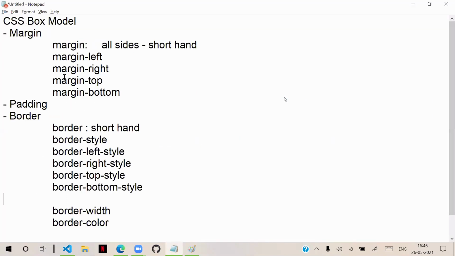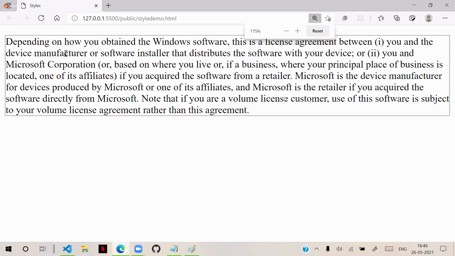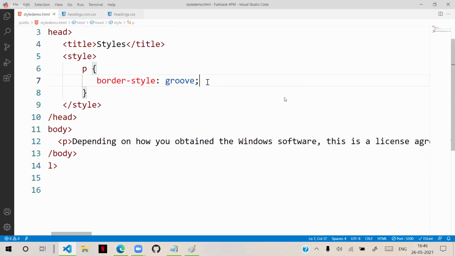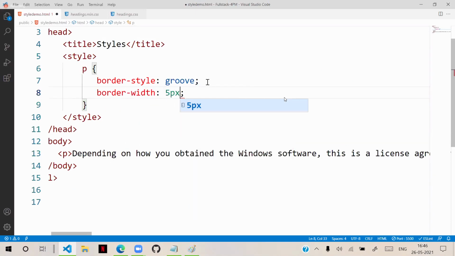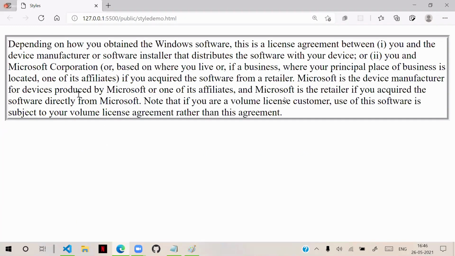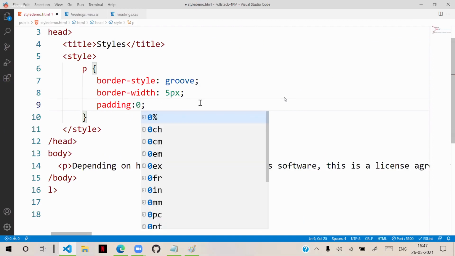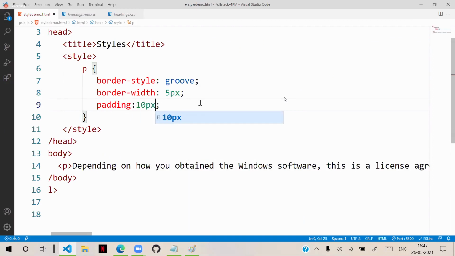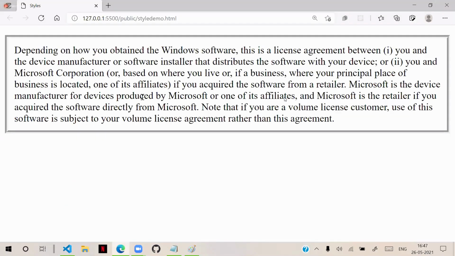So that is not enough. You define the border style, but that is not enough. You need to define the thickness. That means we have to define border width. So 5 pixel. Then it will be in that size. And suppose I am defining padding in all directions as 10 pixels. So all directions padding will be 10 pixels. It is defined in this way.